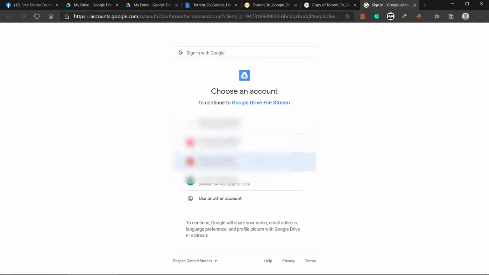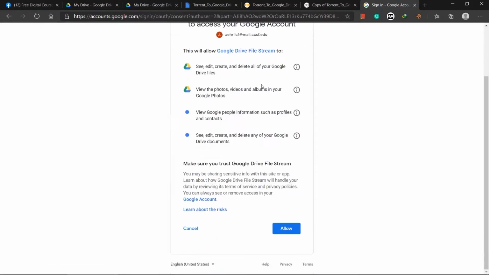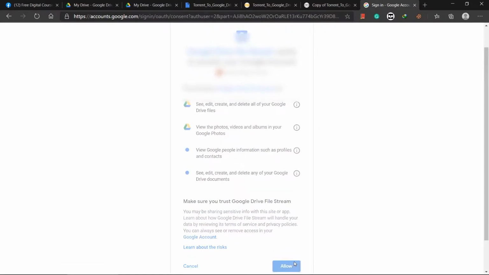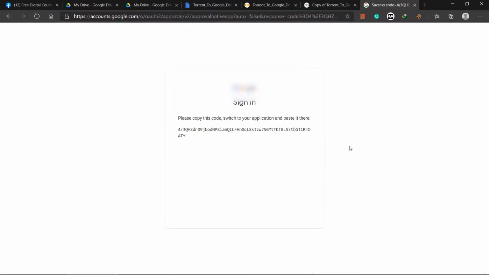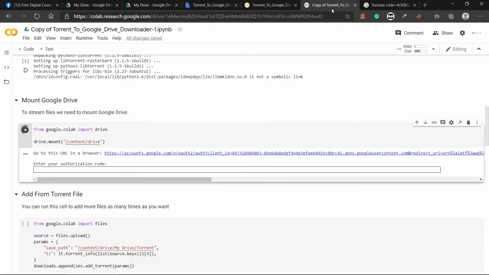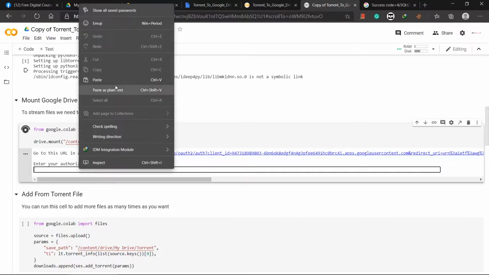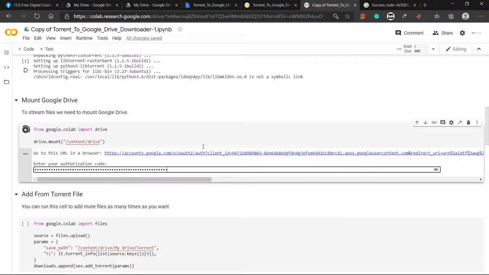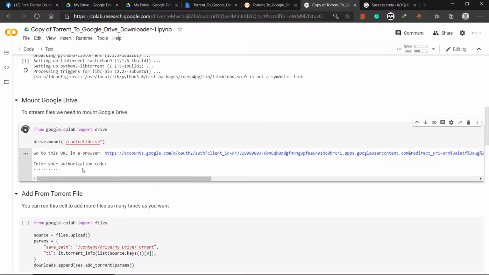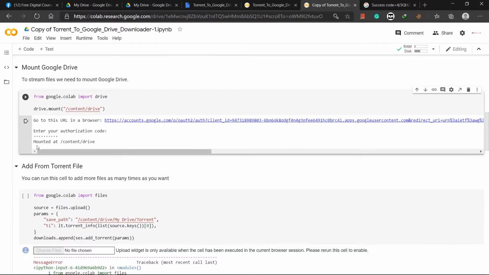Now you have to select your account, so let me choose an account and then you have to click on allow. You have to allow the permissions. Now guys, you will see a code over here, so just copy this code and go back to the previous tab and just paste your code over here and then press enter, and now it will authorize your code. So guys, now you can see mounted Google Drive. Now our Google Drive has been mounted over here.